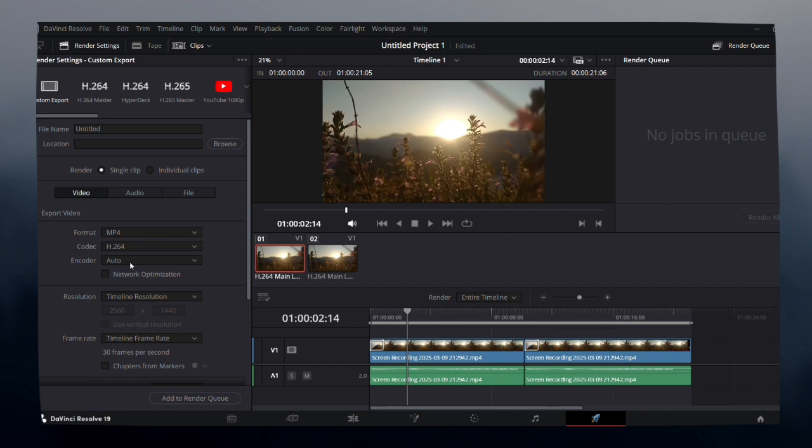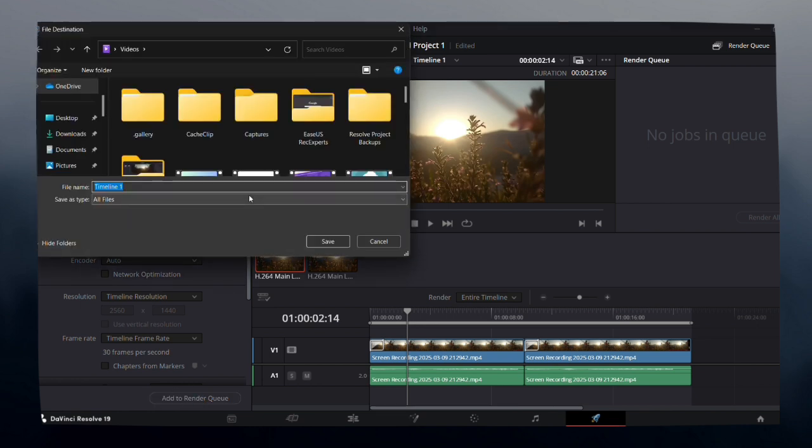Under Quality, select Restrict to and set it to 9500. Then expand the encoding profile and choose High for the best quality. Then click Add to Render Queue, then hit Render All to complete the export.